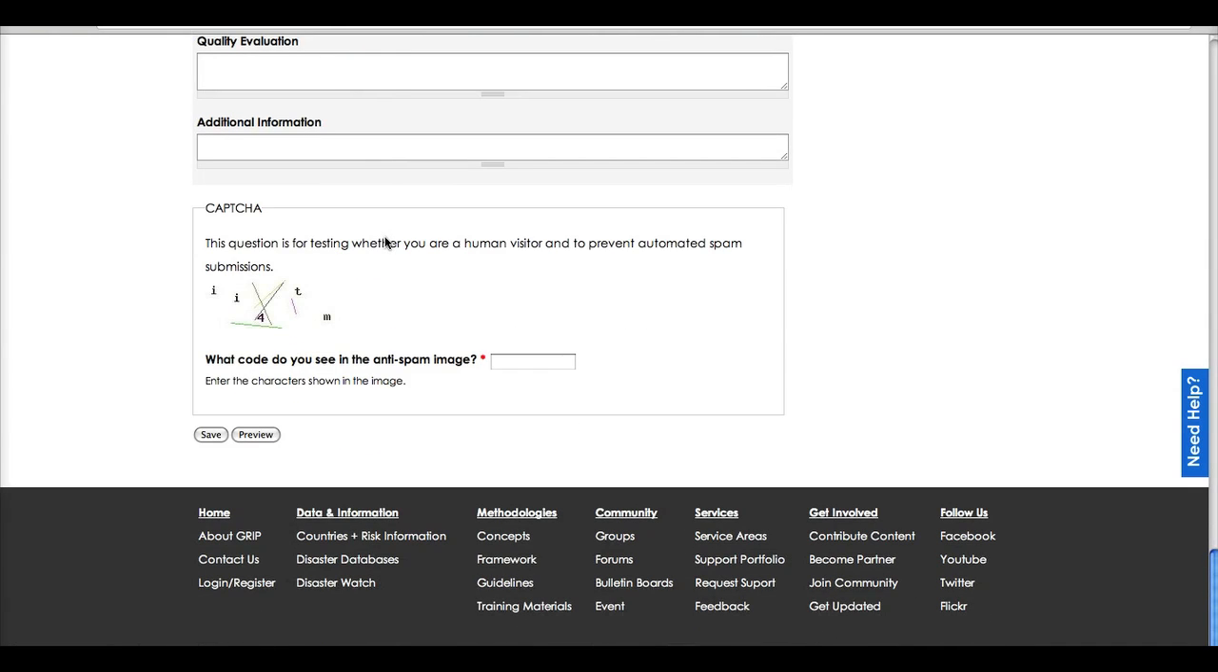And finally, I get this CAPTCHA field, which is an anti-spam field. So I'll have to enter these letters and numbers in this field and save. By saving this, I will submit my document to an editor for review and approval.